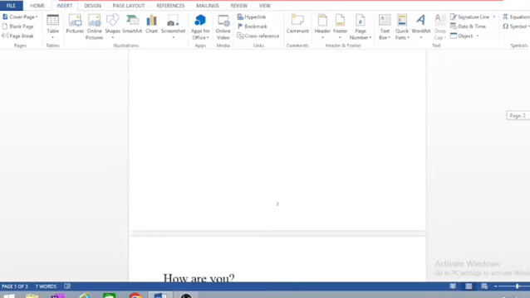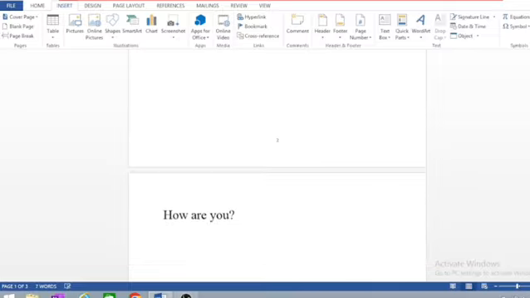Okay, see, this is my first page and this starts from 2, and second is 3 and third one is 4. So this is how you can easily add page numbers.